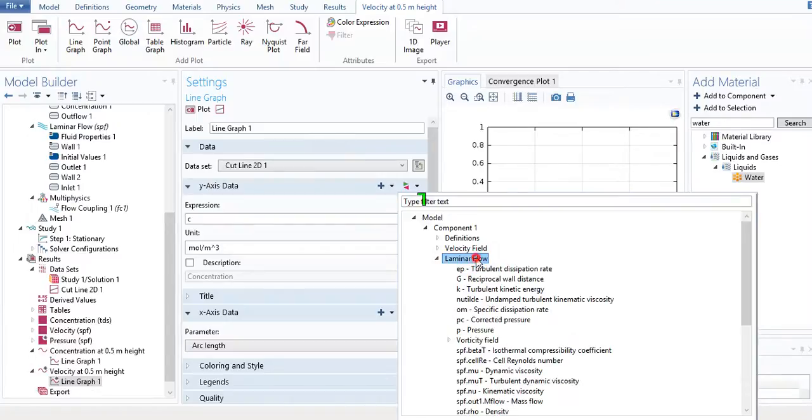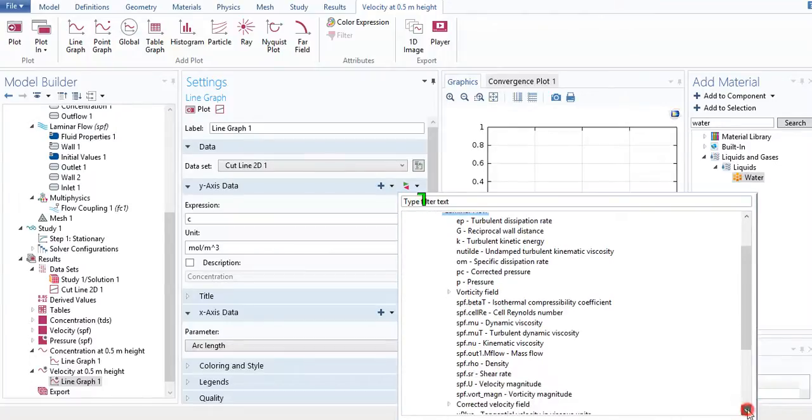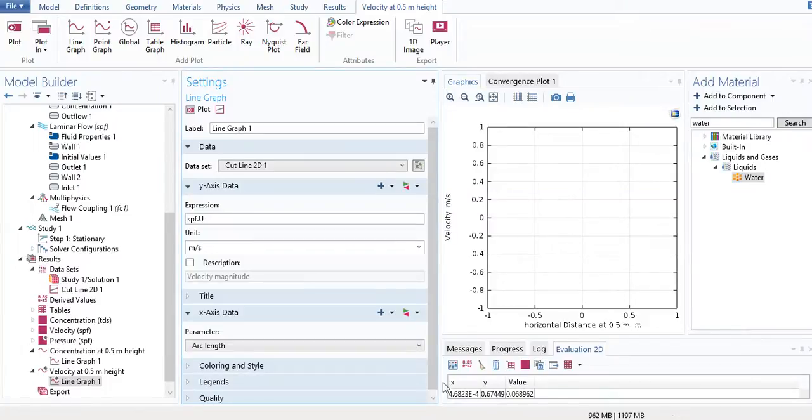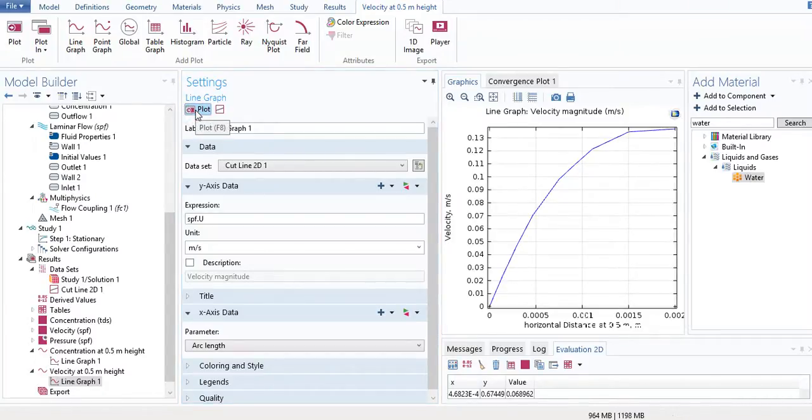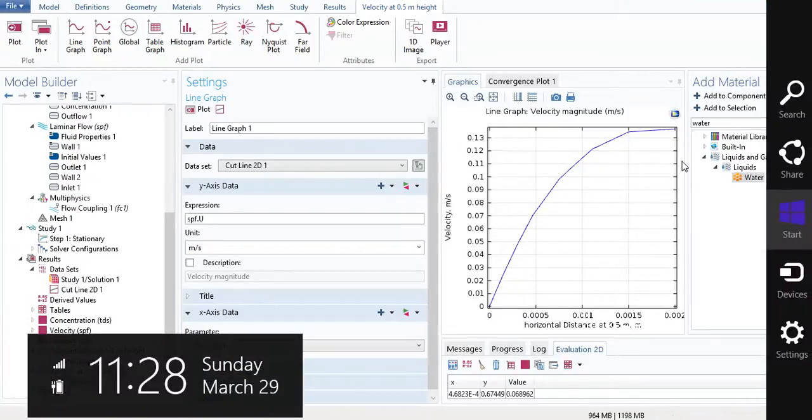laminar flow, and we want to plot the velocity magnitude, which is over here. Okay. And the units, you can change it or you can keep it. Let's keep the units. So already now we've selected the expression and the source of data. Let's select plot, click on plot. So that gives you, as expected, the velocity is 0 on the wall and maximum at the interface.